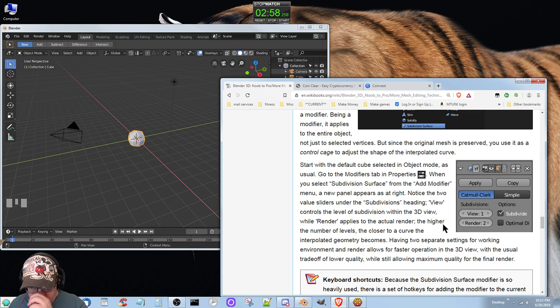Controls the level of subdivision within the 3D view. While render applies to the actual render. The higher number of levels, the closer the curve, the interpolated geometry becomes. Having two separate settings for working environment and render allows for faster operation in the 3D view, with the usual trade-off of lower quality while still allowing maximum quality for the final render.